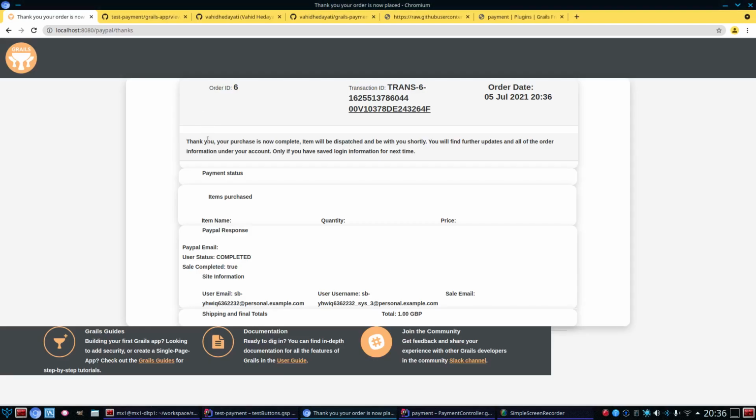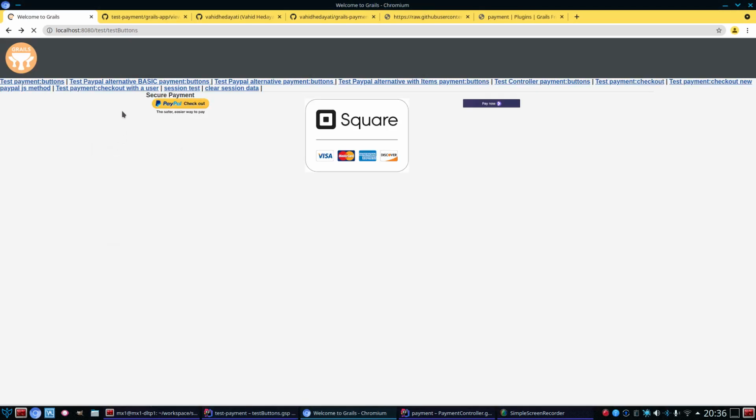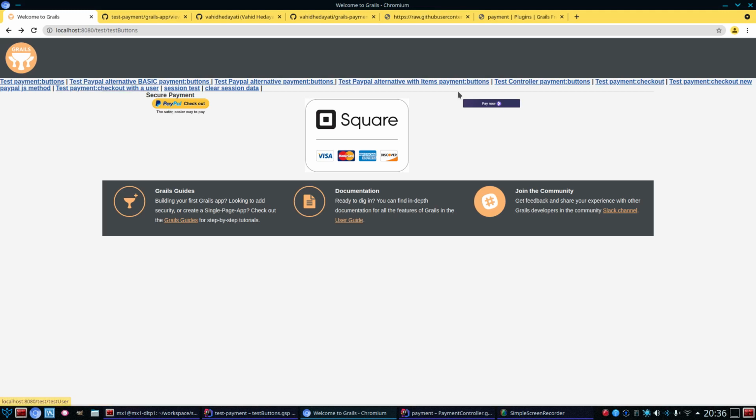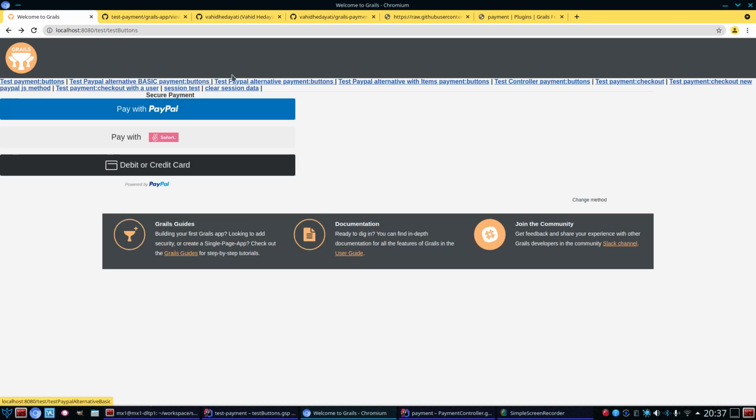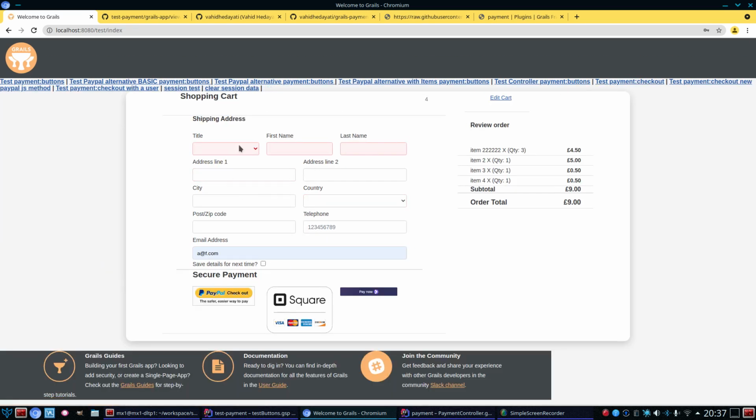So that's the buttons and PayPal covered. Now I want to talk about the two other methods we've got, Square and Stripe. They work quite similar to the new JS method of PayPal. So if we go back to checkout, I'm going to do it on checkout first.